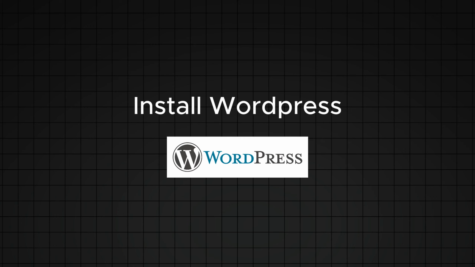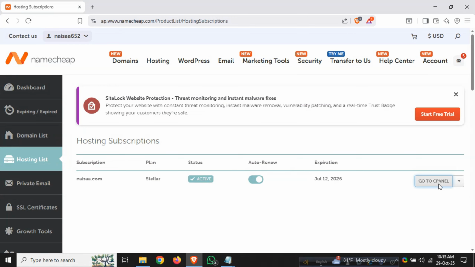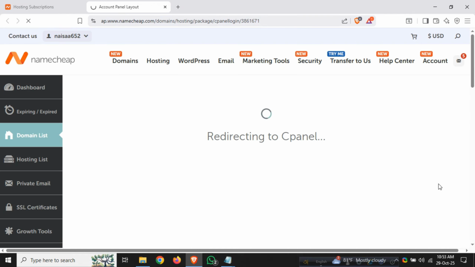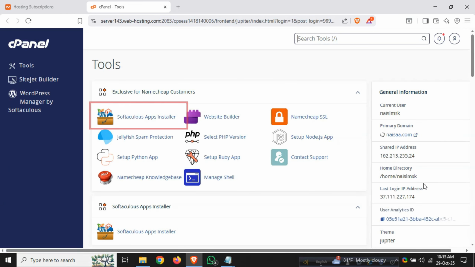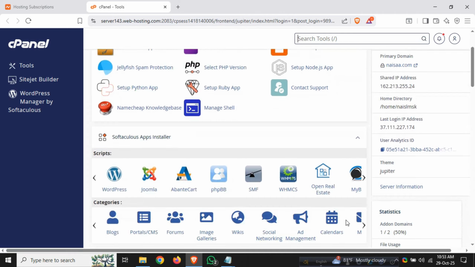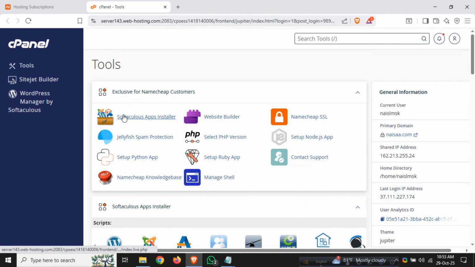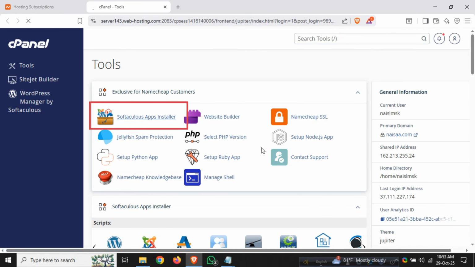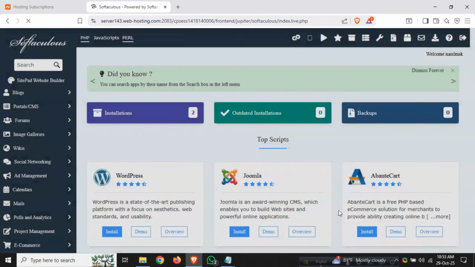How to install WordPress? Go to your cPanel, then click Software App Installer. You can also install WordPress from here, but we will install the WordPress from here. Click Install.